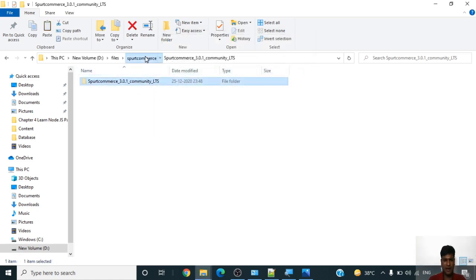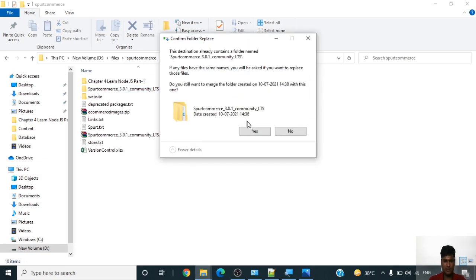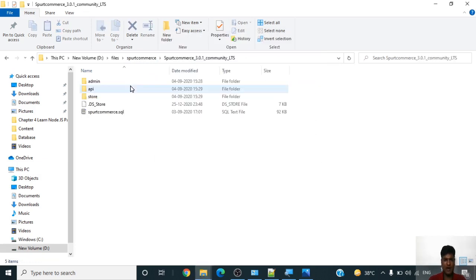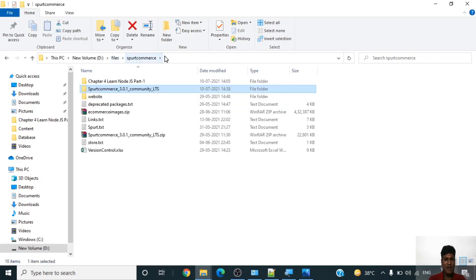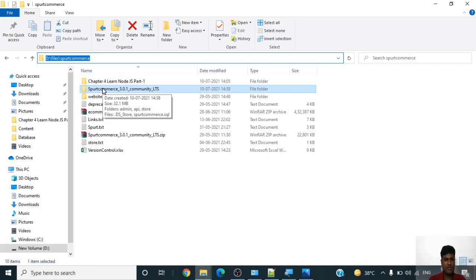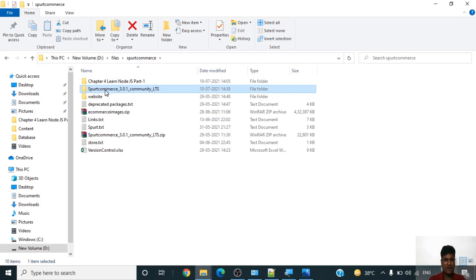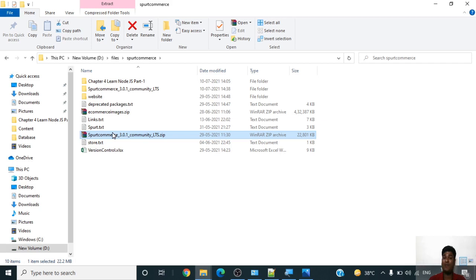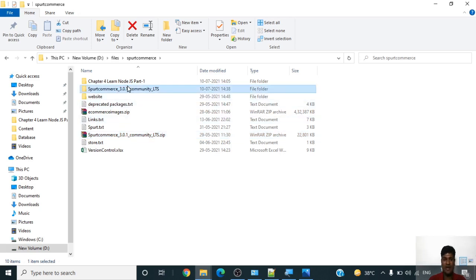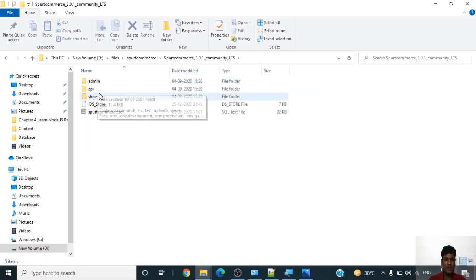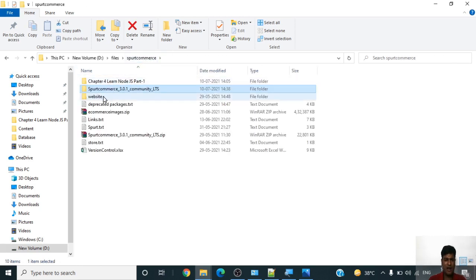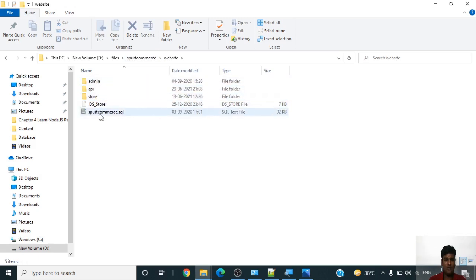And let me just cut it and paste it at the very top. So this file has nothing but all of these folders. If you see my location, which is D drive, files, Spurt Commerce, it has two folders. One is Spurt Commerce, this one, which is the raw one that I have extracted from this file, which I expect you should also have. And second is the website one. If you compare both of them, each has three folders and two files.